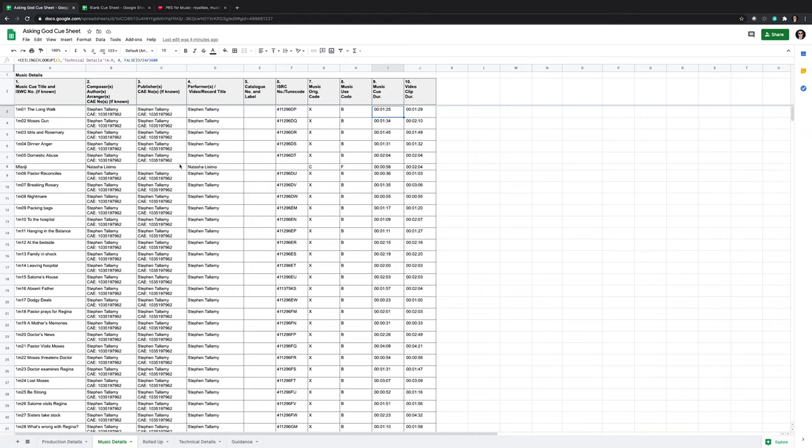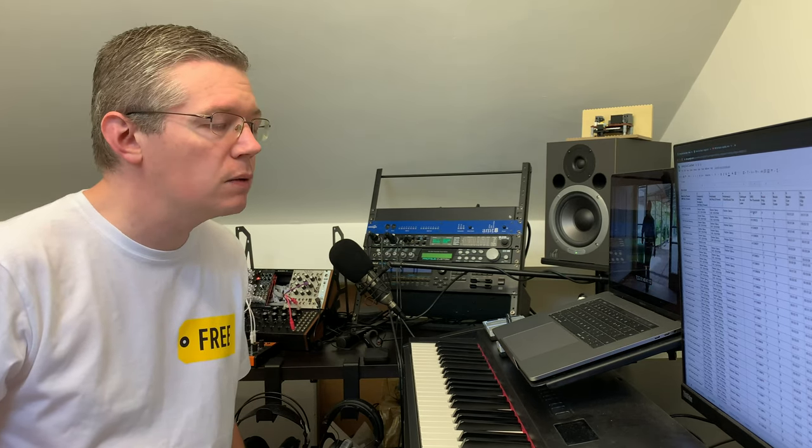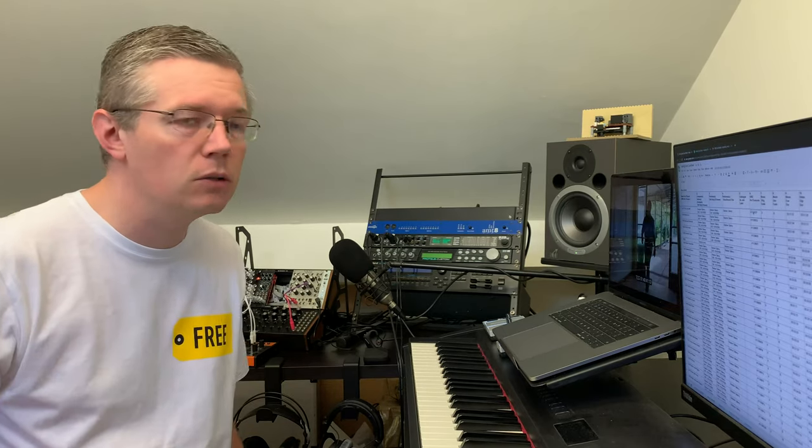Another last thing that you will notice in my cue sheet here is that I've got information about a CAE number and a tune code. This is information that you get from PRS. So let me just show you my PRS account so you can see how I added this information into PRS and then added it to the cue sheet.